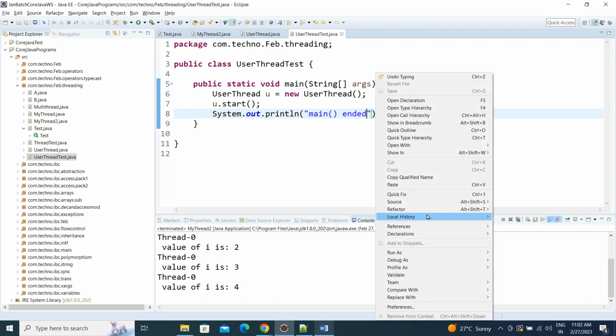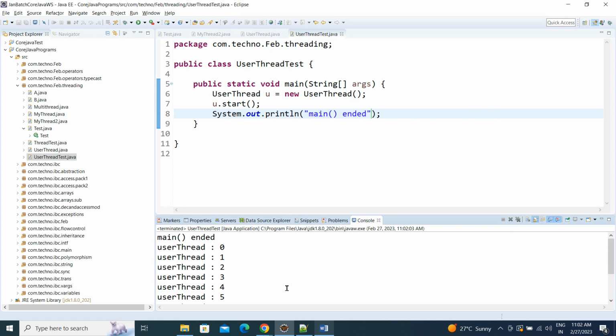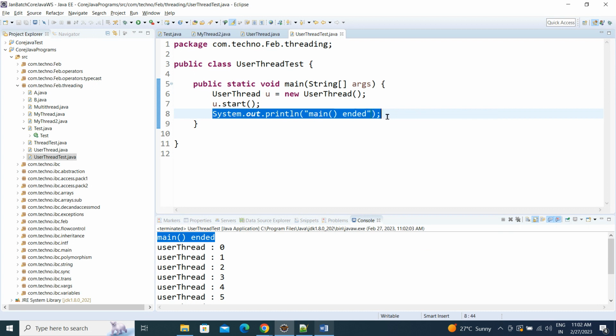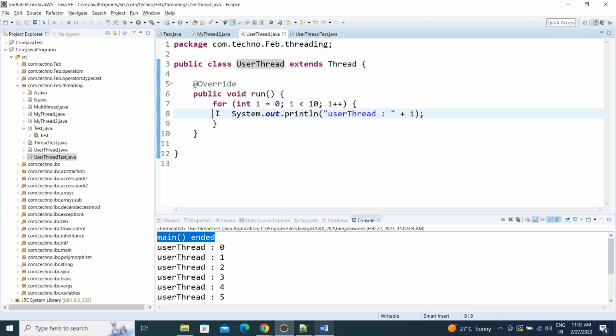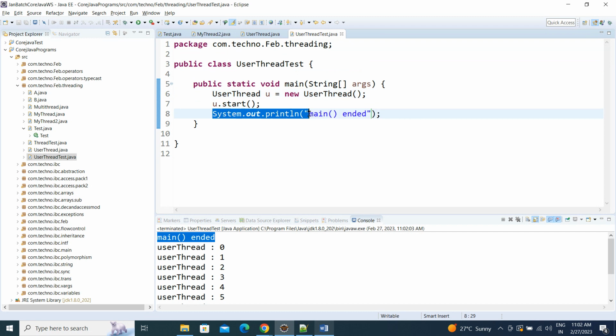Now let's see, it will print. Even though the main method is completed, the last line of the main method is completed also, the user defined thread is not exited until finishing its 10 iterations. It needs to execute this for loop 10 times, and after finishing the main method also it is completing its work. The JVM is not exiting. Now what do we need to do?